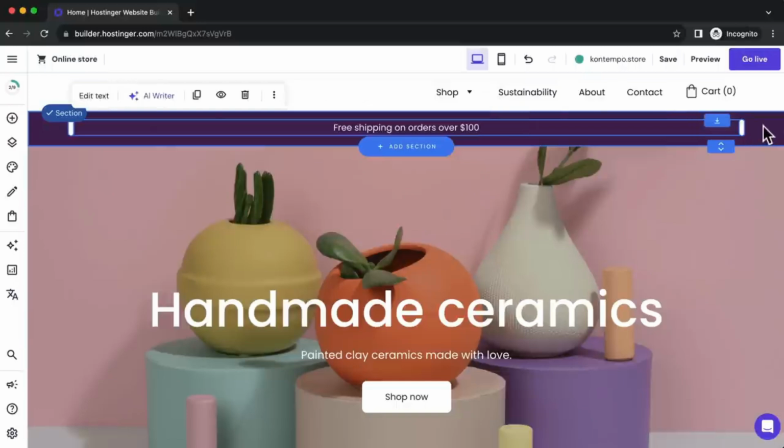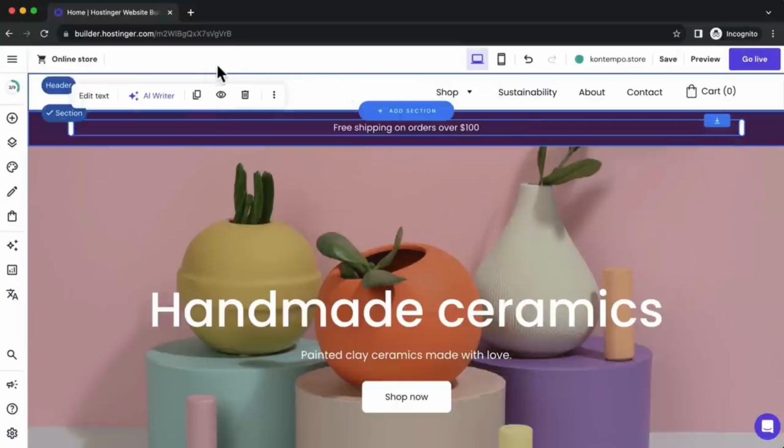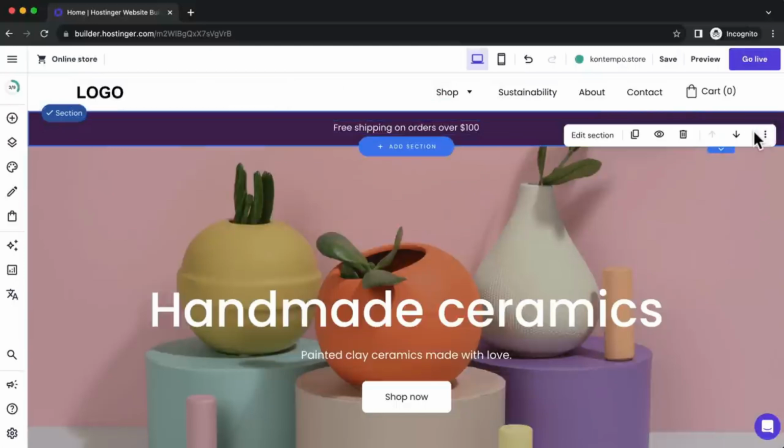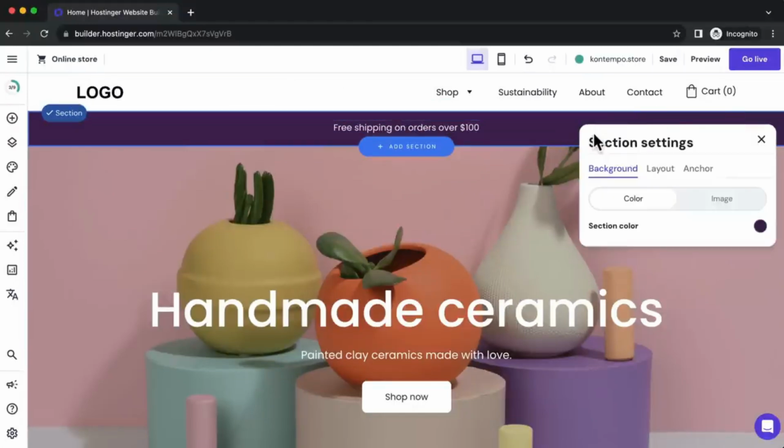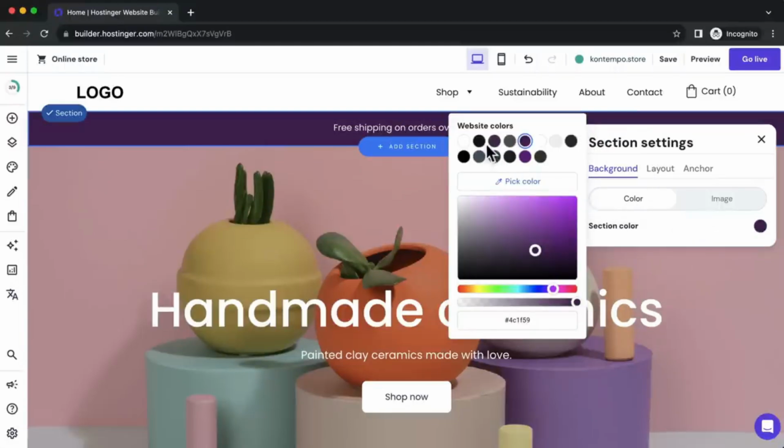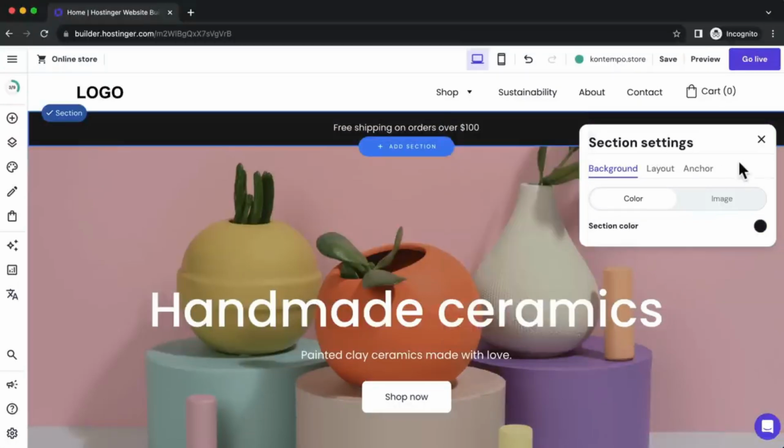And we can also click on the section. So you can click on the section over here, okay, and click on edit section. And here we can change the background color too. So you can select the website color like this, or you can pick one from the color picker. And if you like it, we can just leave it. And you can also add an image as the background too. So let's click on close.